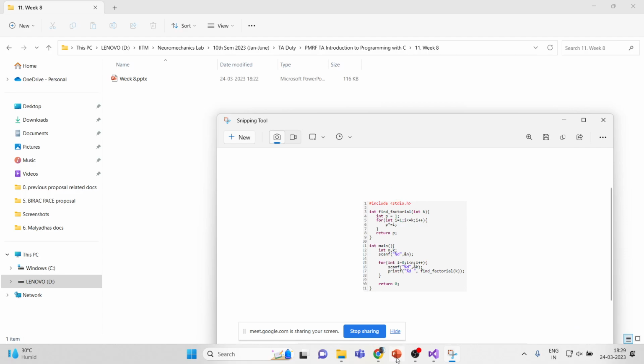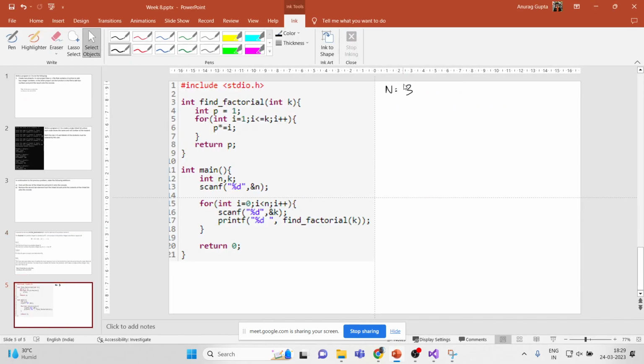Now for each input, now 3, right? Now the user has to enter three inputs. Okay. So let's say the user enters 2, then 8, then 4. The program should take only 3 inputs, and then for each input it should calculate the factorial. So it should calculate 2 factorial, then 8 factorial, then 4 factorial.